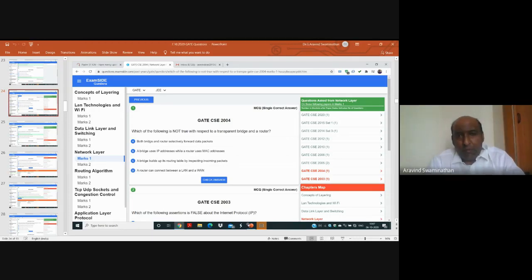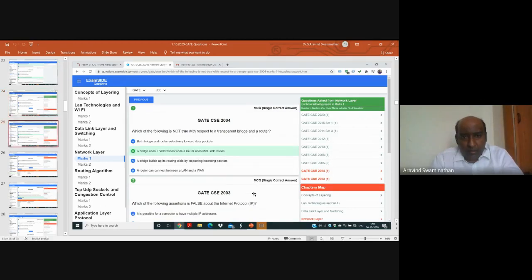Okay, fine. So a bridge uses an IP address, while a router uses a MAC address. We have to be very careful, because the question asked is whether which of the following is true or not true. So a bridge uses an IP address where a router uses a MAC address. It is a false statement because a router always uses the IP address. A router does not use a MAC address. So the answer is a bridge uses an IP address while a router uses a MAC address. Okay, fine. Let's move to the next question.